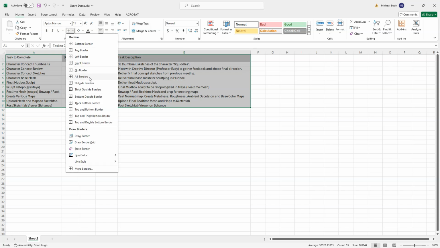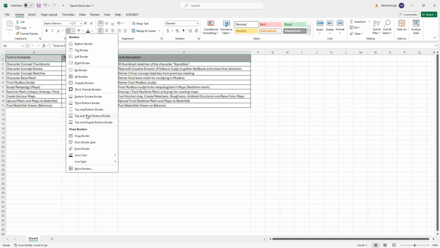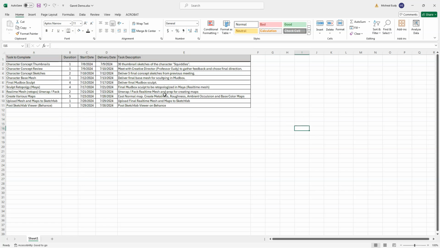If you go right here, you can click all borders, and then it'll put borders in there. Sometimes what I do is I come up here and say, okay, on the bottom, I want a thicker border on the bottom to separate these, and that'll kind of help us separate. Then the other thing to make it easier is I want to color these, every other one, a different color, so it's easier to kind of see them.